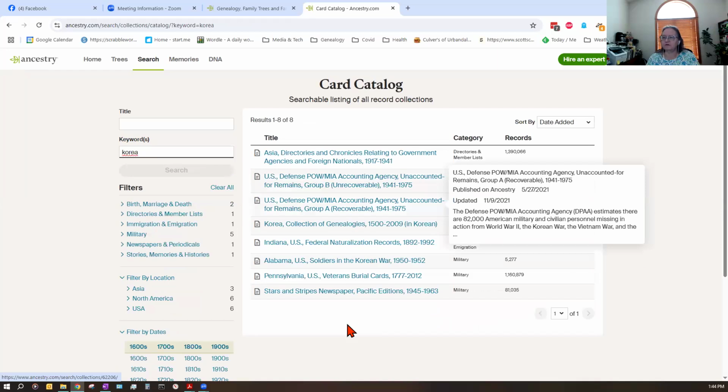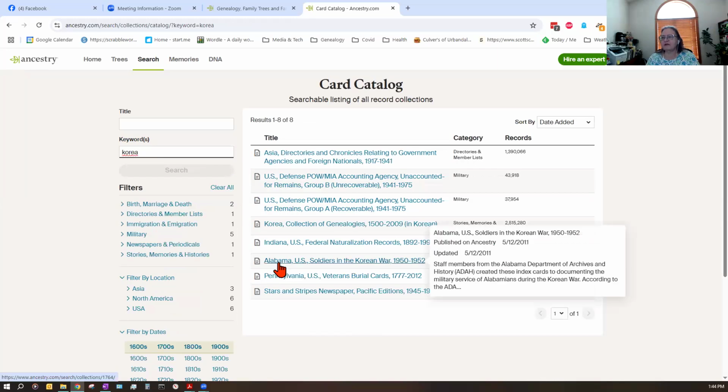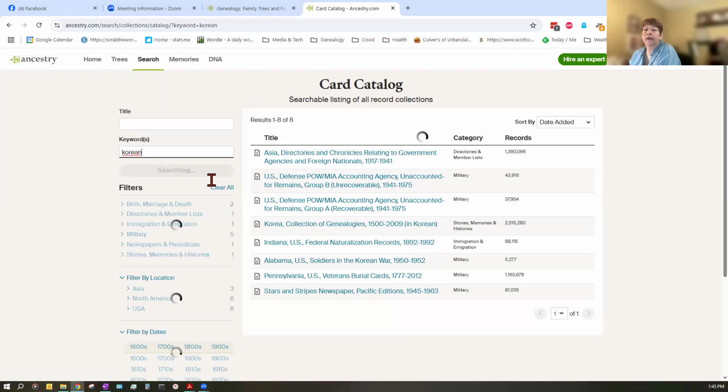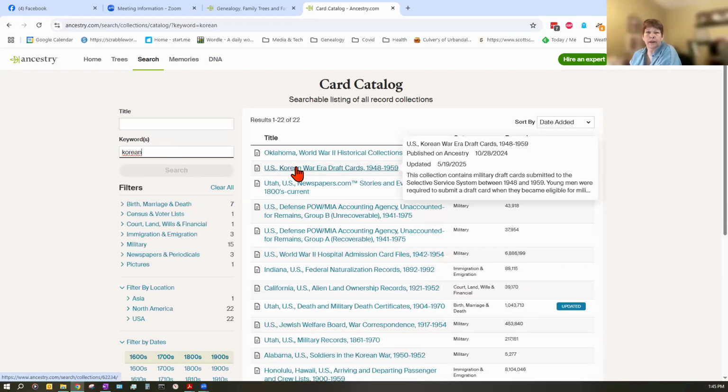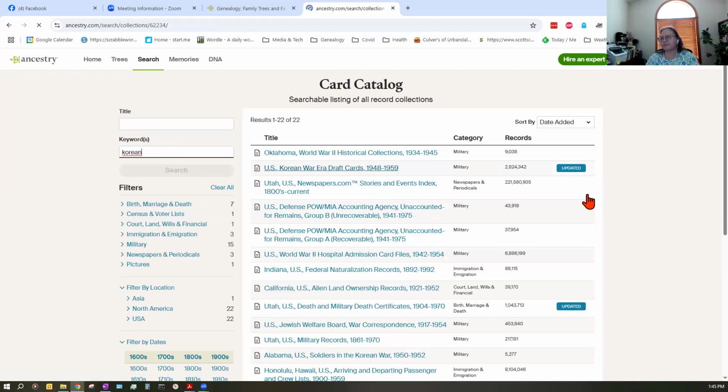So USPOW, there was a collection. You can see here, it's the Alabama U.S. soldiers in the Korean War. That's a separate collection, but there's Korean War era draft cards on your new updated list. There you go. Here's that one. I wonder if that's it. Yeah. So it says updated. And there's a comment there, and they'll probably continue to update as they release them, but the article I saw said it could take up to 2 years for them to complete the digitization and indexing of that collection.